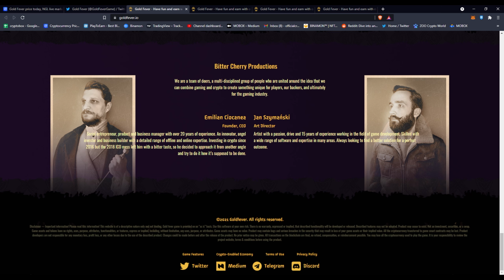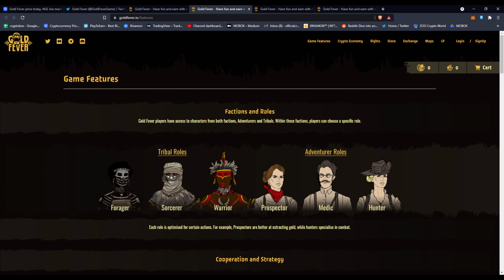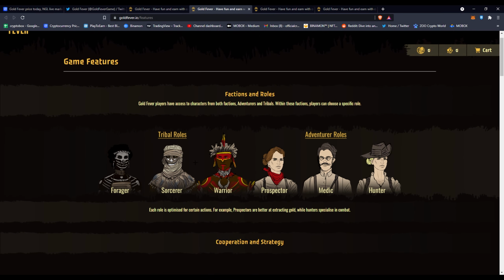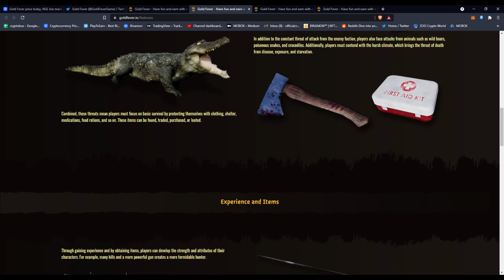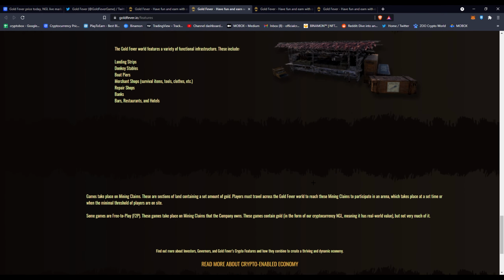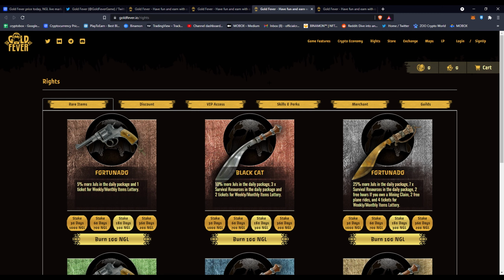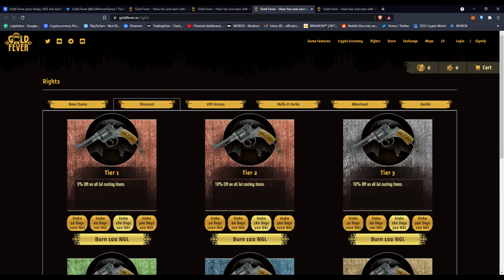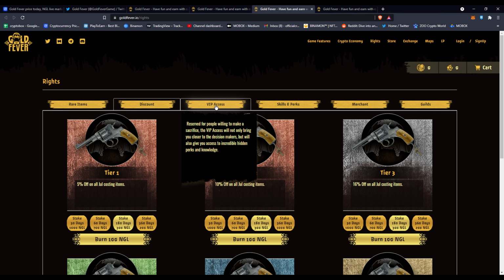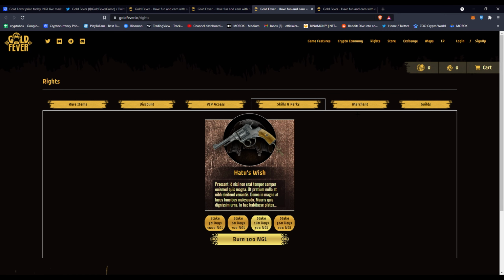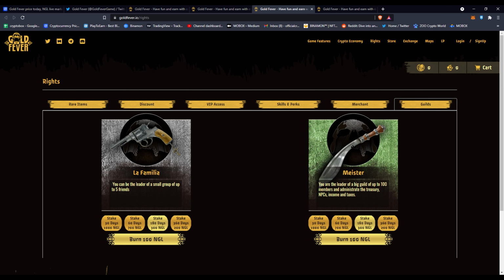You can check the game features, crypto enabled economy, and etc. Then the next tab here is the roles. You can see that you can be these types of players in game, and it tells you more about surviving and player attributes and etc. And then here is staking and burning. Then you got the discount, which is on crypto economy, by the way. And then VIP access, skills and perks, merchant and guilds, and this is all on rights, by the way.